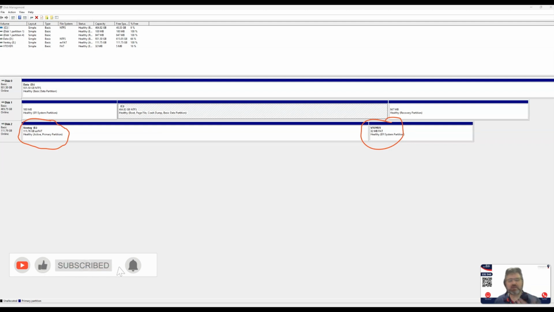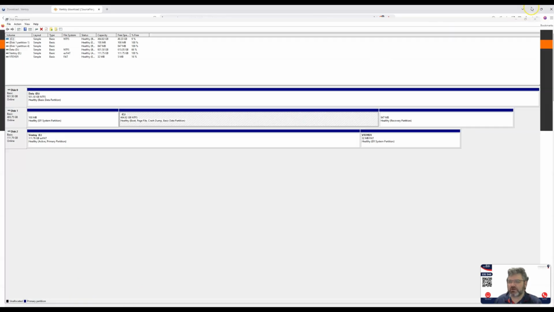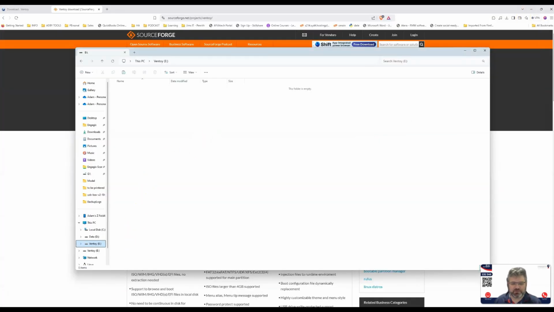So how do we get ISOs on there? How do we get things to boot? Now, obviously, you're going to need to download your own ISOs. Windows, you can download those. Linux, you can download those. Now, I have them stored because of the work that I do.